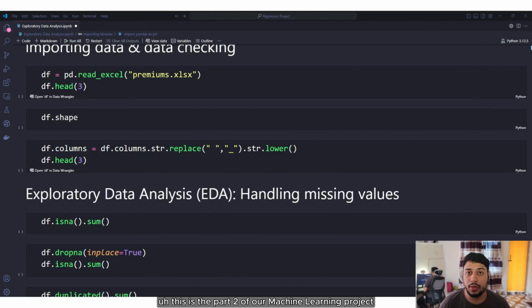This is part two of our machine learning project that is basically on a regression problem. And in this part two, we will go through the exploratory data analysis. In short form, it is called EDA.